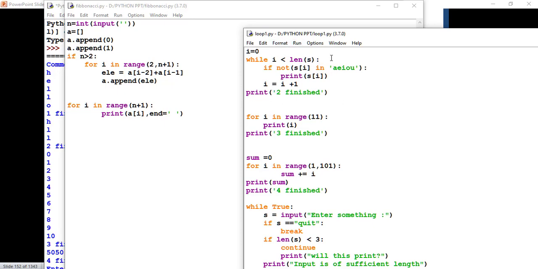I'm going up to the length of this string. The length of s would be 5. So while i is less than 5, if not s[i]: s[i] right now would be s[0], so I'm looking at h. H is not in AEIOU, so it means I can print s[i]. Then I increase i by 1.